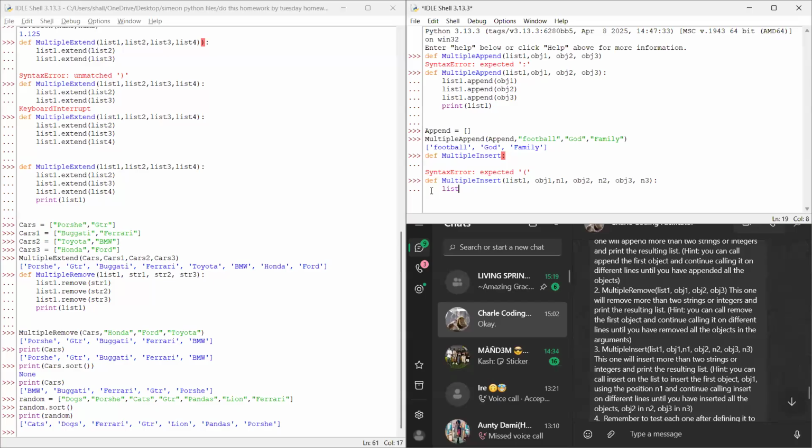List one dot insert object one. Then you copy and paste it.